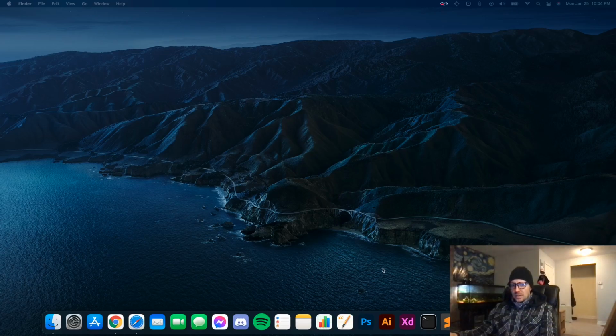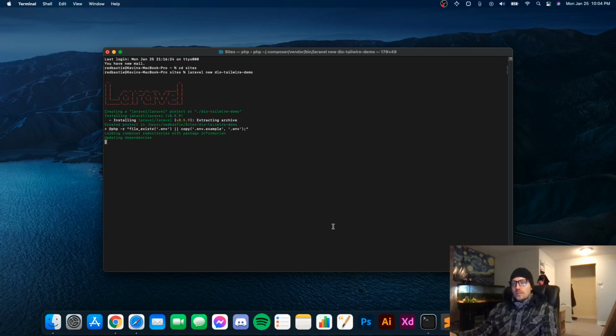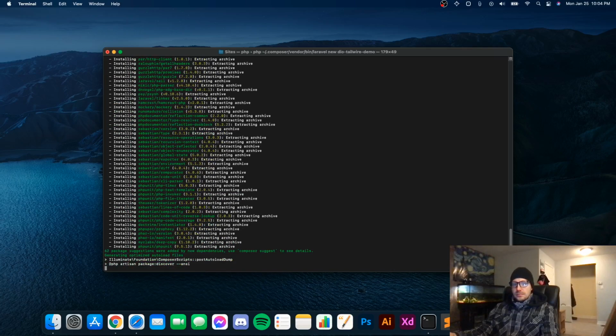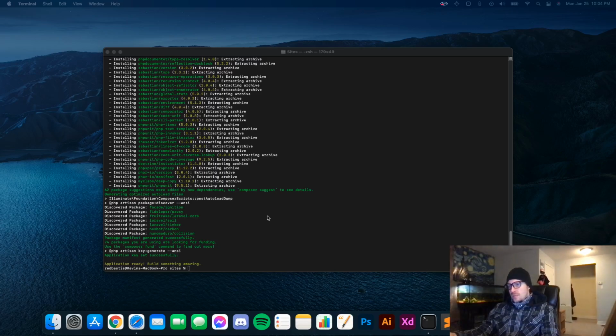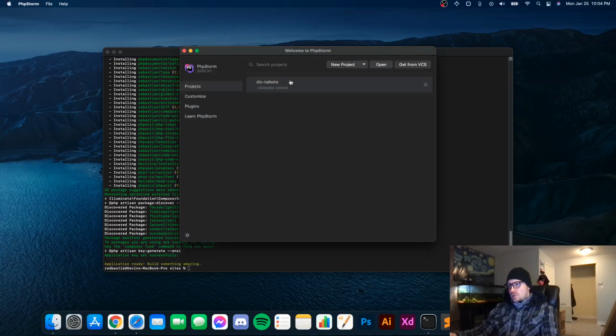So I'm going to install it first. I'm going to open terminal, cd into my Valet folder, and I'm going to go laravel new, we'll call this Tailwire Demo. Okay, now that that's done, I'm going to open the project.